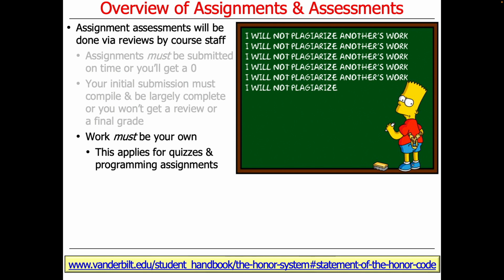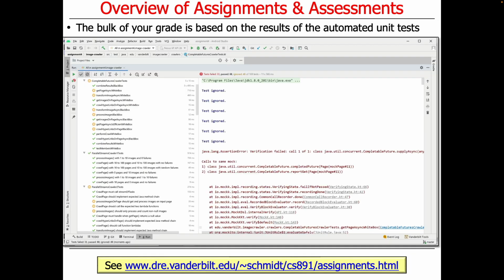So you can't work in groups for this. And since I review everybody's code, it's easy to see when people are copying from each other. The bulk of your grade will be the results of automated unit tests, and there will be extensive automated unit tests for everything that we do. So once again, you can tell what's going on.